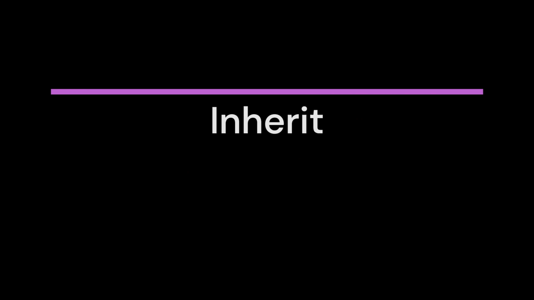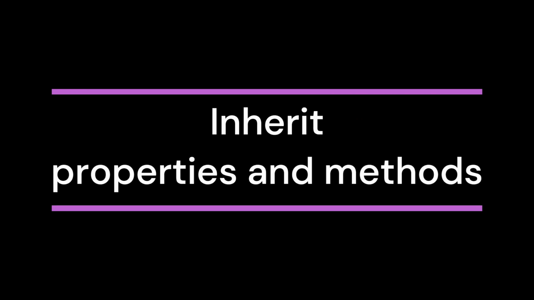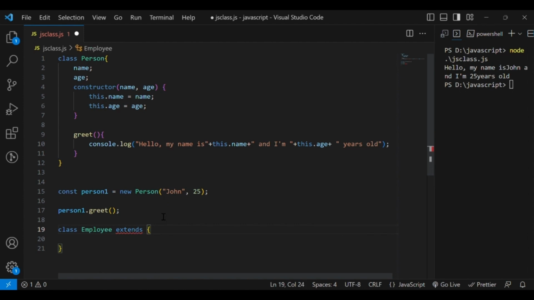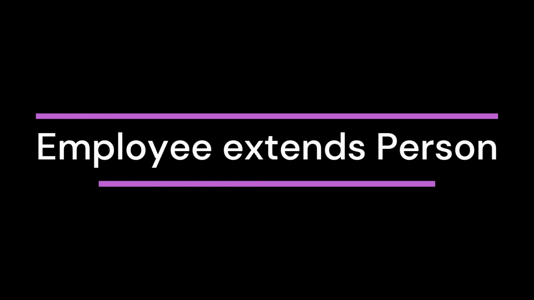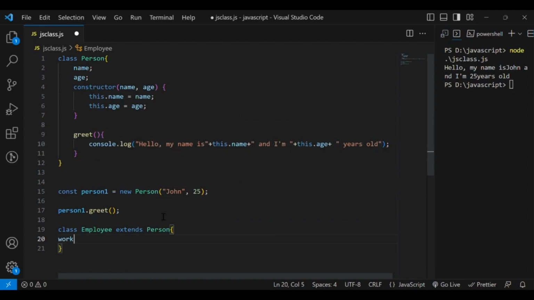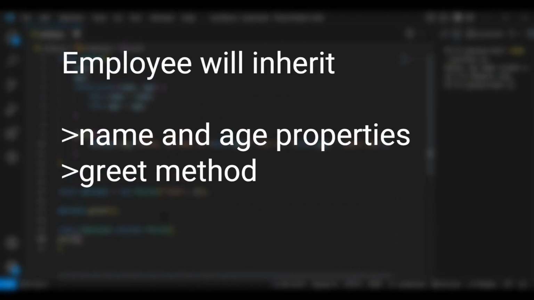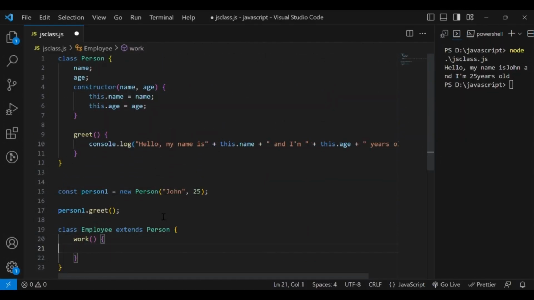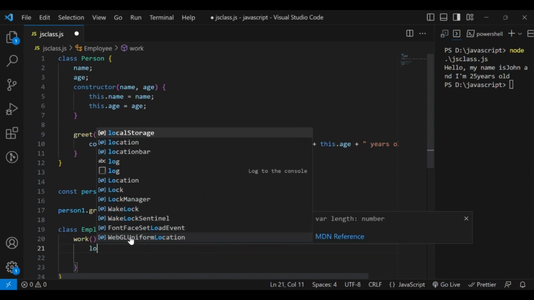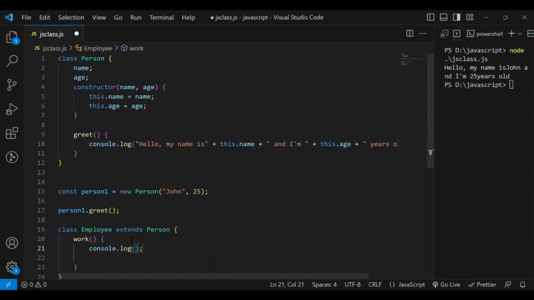One of the key features of classes in JavaScript is inheritance. Inheritance allows you to create a new class that inherits properties and methods from an existing class. Let's take a look at an example. Here, we have a class called employee that extends the person class. This means that the employee class inherits the name and age properties, as well as the greet method from the person class. We are adding a new method called work in employee class.